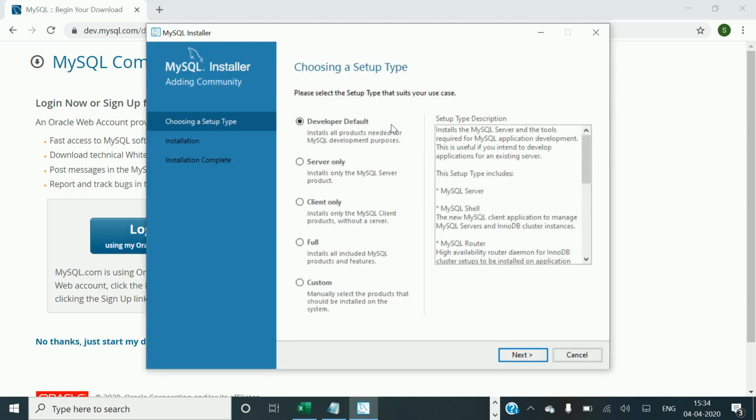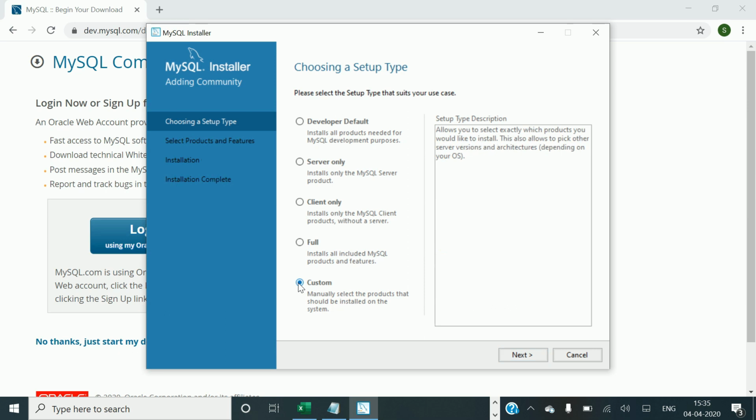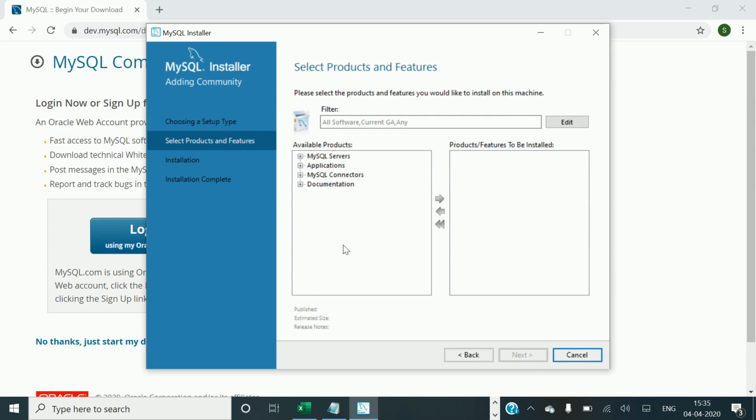By default, if you just go with the developer default option, it will install everything in your system, and it will take very long time, and actually you don't need all the functionalities to be installed. For this course we will go with custom here, so you just select custom. We will just install what we require for this course only. Click on custom, next, and here we will select what functionalities we need.